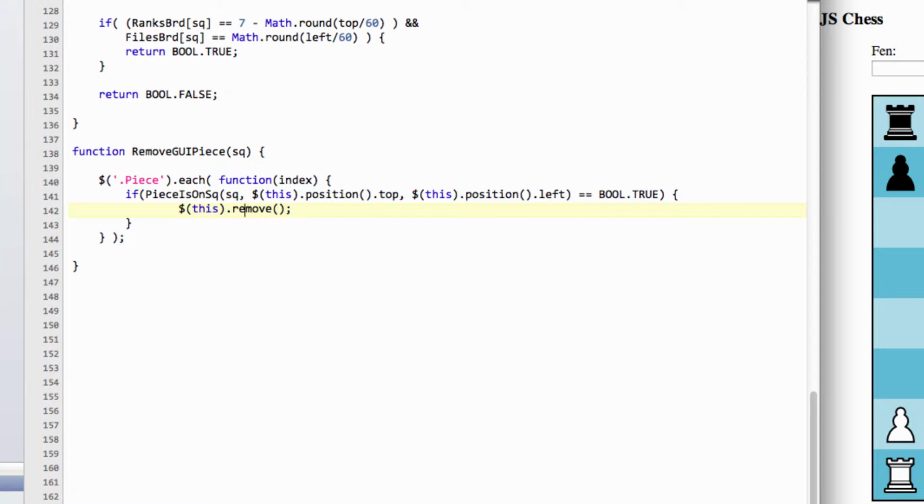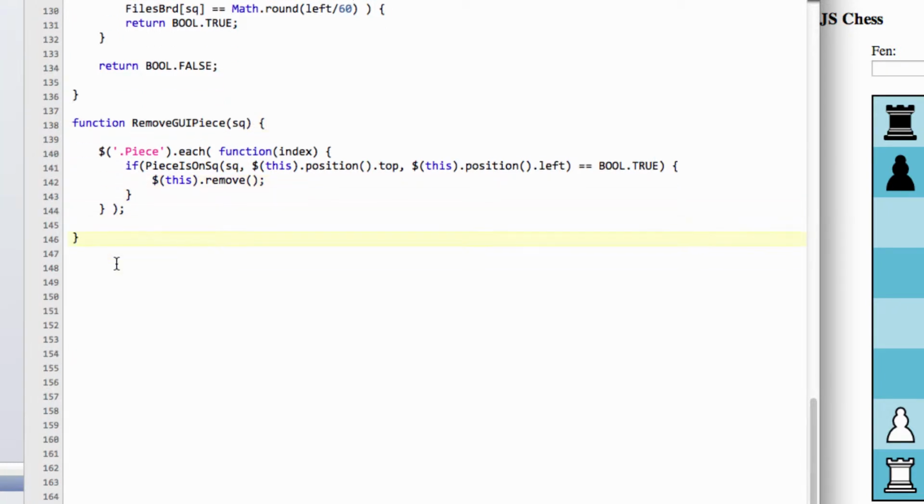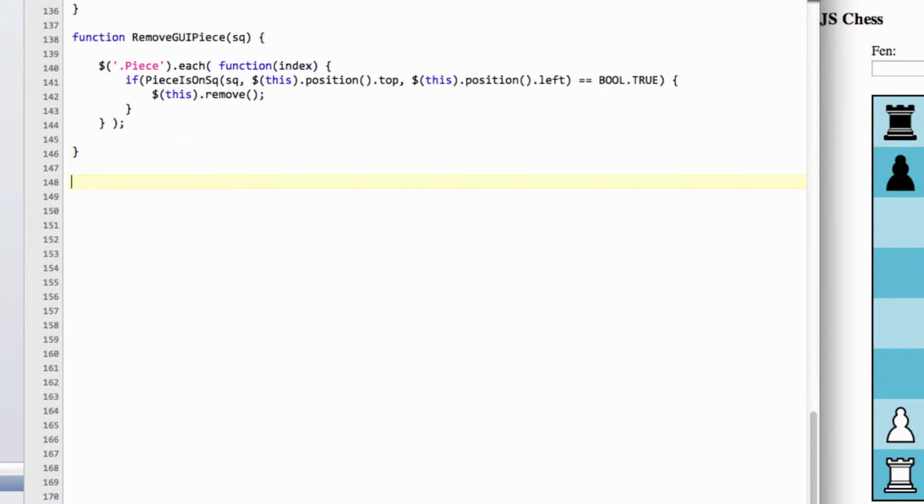And that's all we need to do. So this will now remove a piece. So when we make our GUI move, if it was captured, we'll be calling remove GUI piece on this square, and the piece will be removed. And now what we want to write lastly for this video is the add GUI piece.